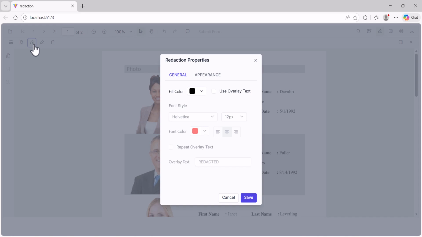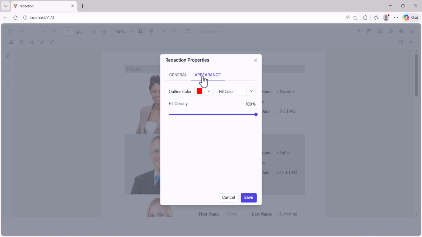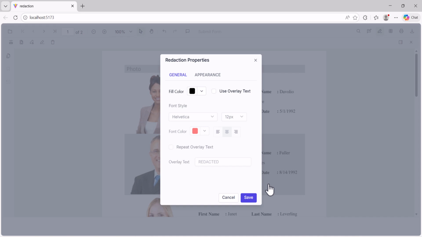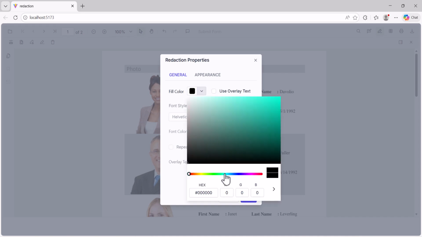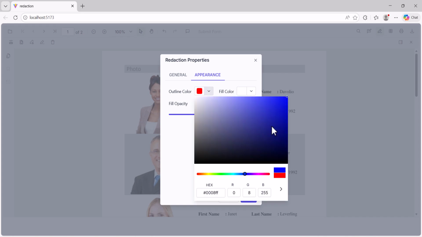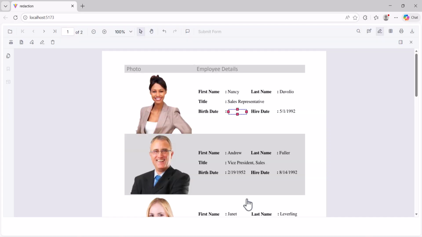This opens a properties overlay with two sections, General and Appearance. From here, you can control both the redaction behavior and its visual styling. You can also right-click the redaction annotation to open the same properties overlay. In the General tab, I change the fill color. And in the Appearance tab, I select an outline color. I click the Save button to save the changes. As you can see, the appearance of the annotation is updated.